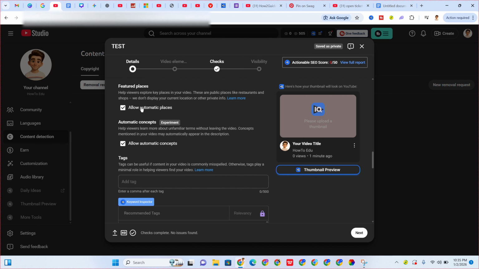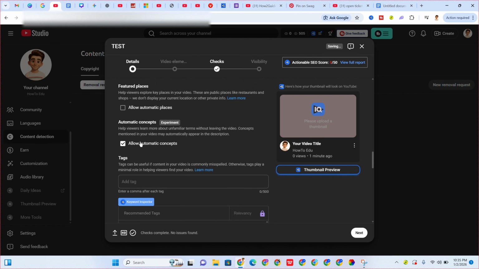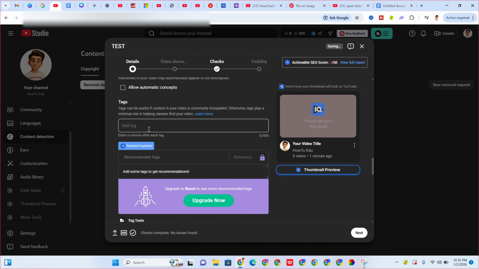Now we need to turn off this. Turn off these featured places. Turn off this automatic concepts. So if you have tags, you need to come on here as well. You need to ask ChatGPT to provide you with 20 tags you can use, or 15 tags, depending on how you want it. So you can just do it. It's pretty straight to the point.